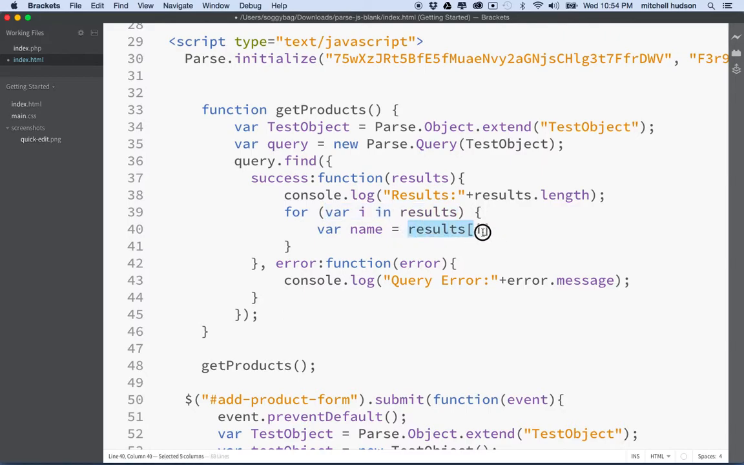Every item at each index of the array is a parse object, and in order to get the values from the parse object, we need to say get, okay? And then we name the item that we want, or the field. For example, my table has a name field in it, so if I want the name field, I'm going to put name here.